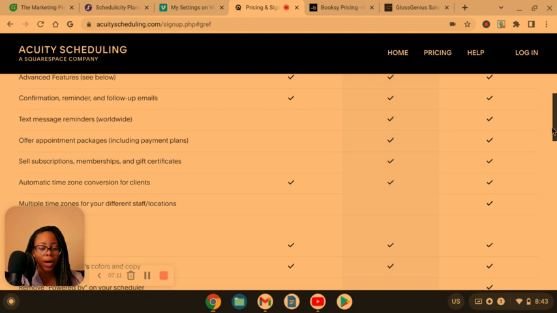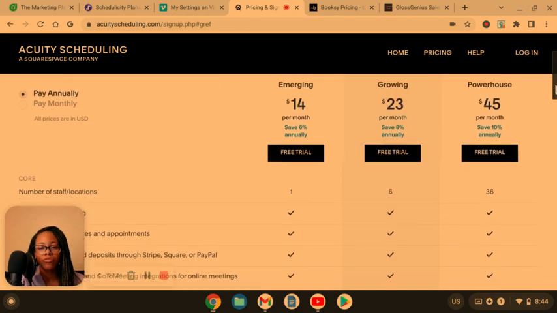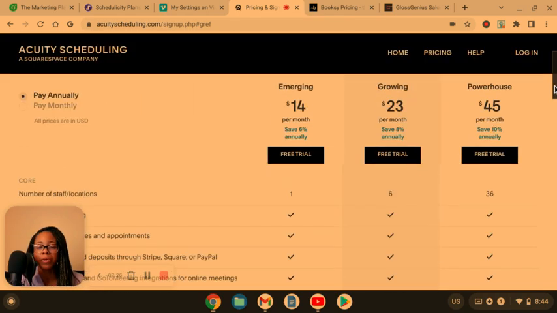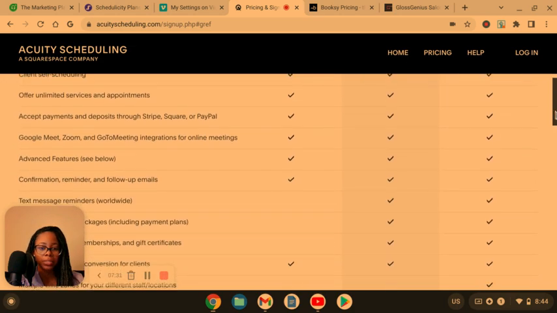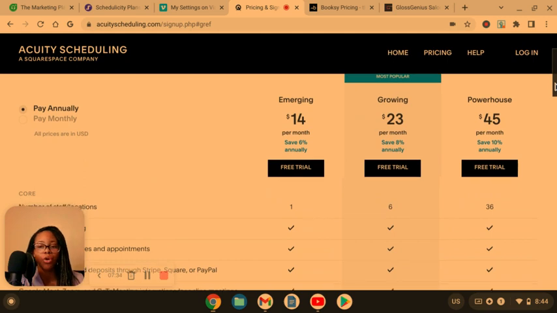Now, some possible cons for some could be that the SMS texting costs more. It's not in the plan. Well, it may be in one of the plans, but I don't know if it's in the emerging or the growing. Maybe it's in the powerhouse. I don't think it's in emerging. You have to get growing or powerhouse to do the SMS, and I don't see any add-ons. So that's a possible con, because a lot of people love SMS. That helps them with their business.